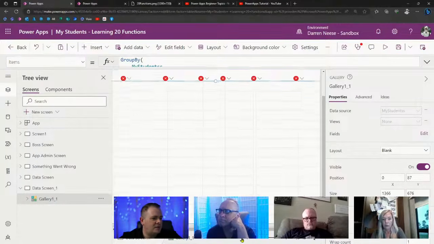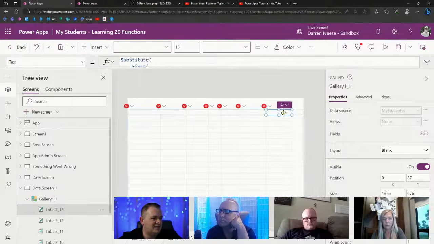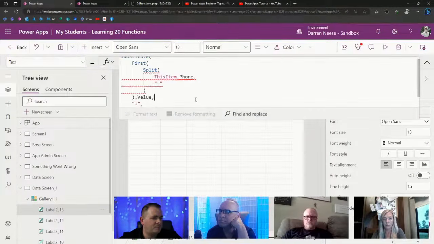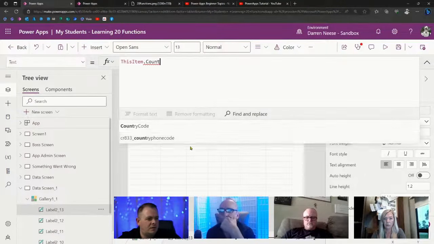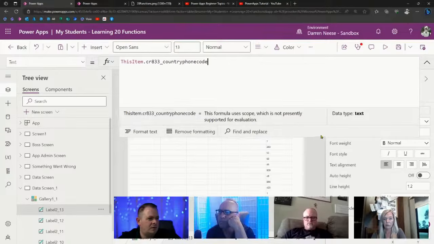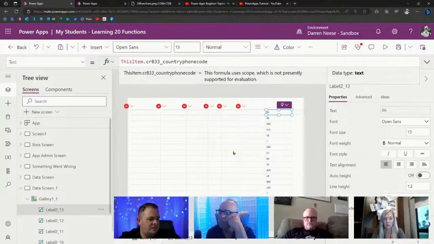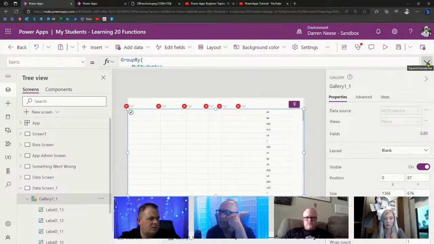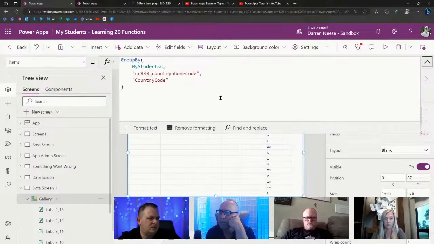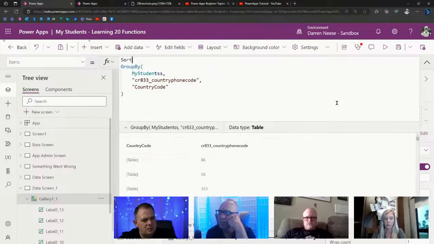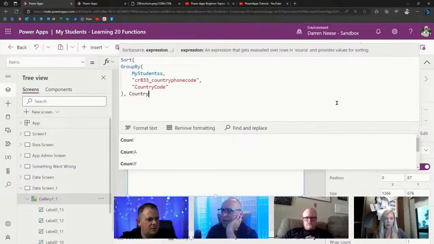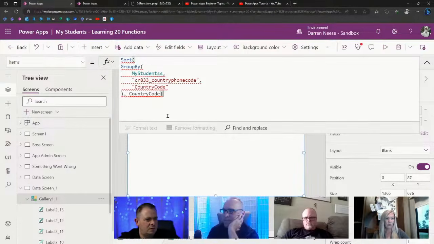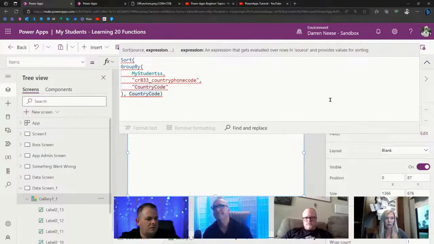So we might actually want to, let's say for this last one, we'll say this item dot country phone code. Okay, so there's that. And I'm wondering if I could sort based on that. Sort based on the code.